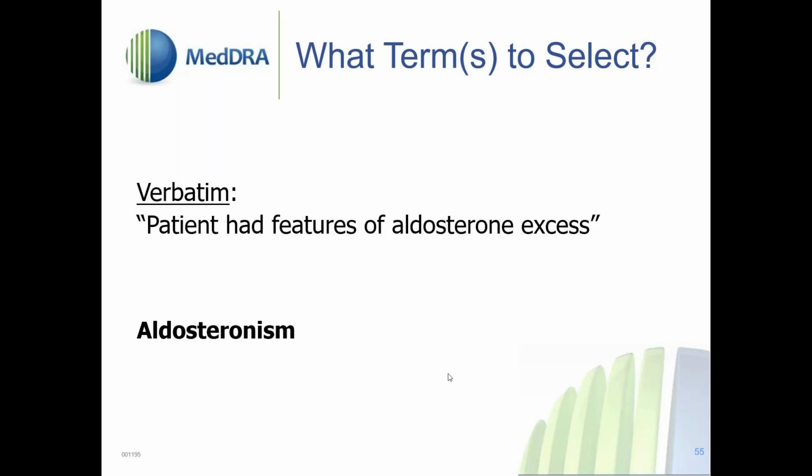So it's always important to really look at the verbatim and be fully clear about what is actually reported here. Is it an investigational finding or is it a condition in the patient? And here clearly a condition in the patient is described.